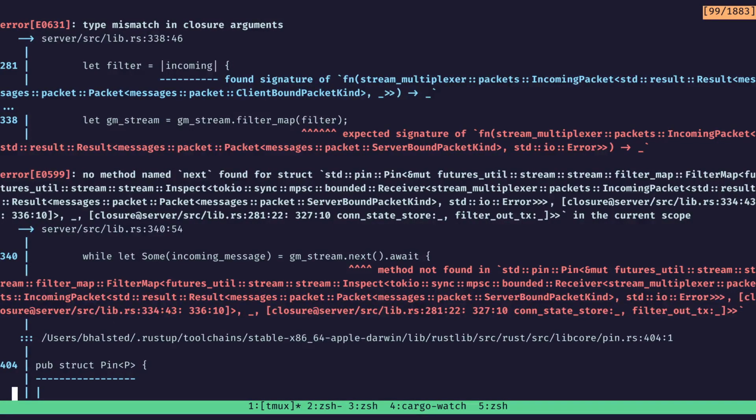Mismatch in closure arguments. Spot the difference. Incoming result. Okay, incoming packet, followed by result, followed by packet. And then the server-bound and client-bound packet kinds are the issue. Okay. So it found the signature of client-bound packet kind when it shouldn't have. The incoming should have been.